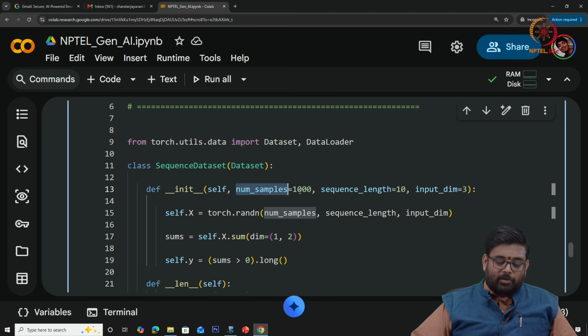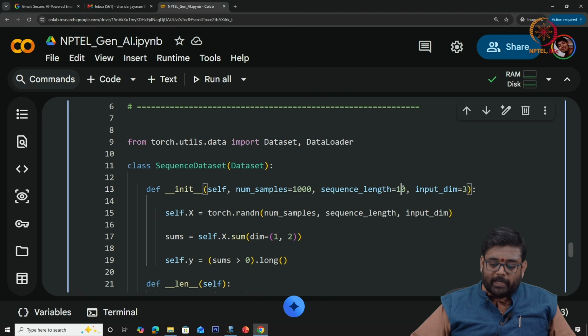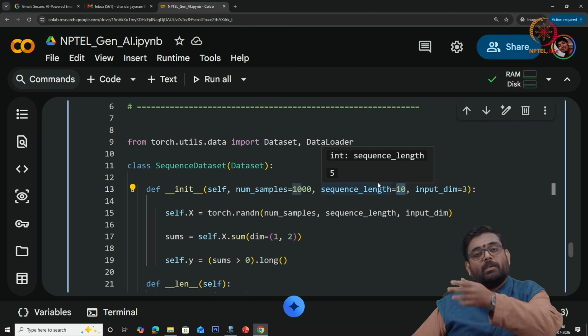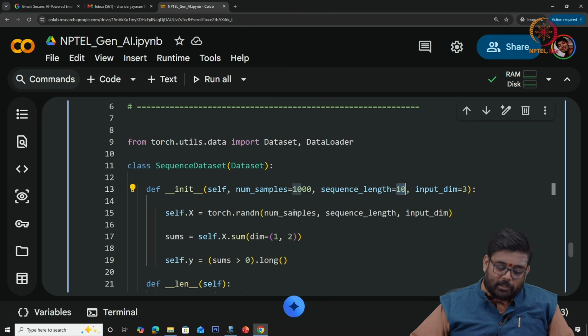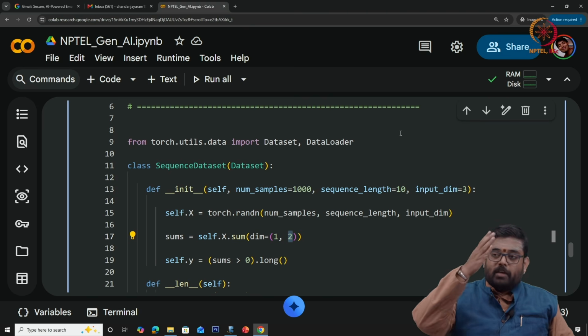So the number of samples, I am having 1000 samples, and the sequence length. For each sample there will be 10 sequences. So in one X there will be 10 of them, and each of them, X1, X2, X3, will be of dimension 3. So that is what you are generating in a random way. So number of samples, sequence length, input dimension. And then you compute the sum of the first and the second dimension. That means you take the second and the third.